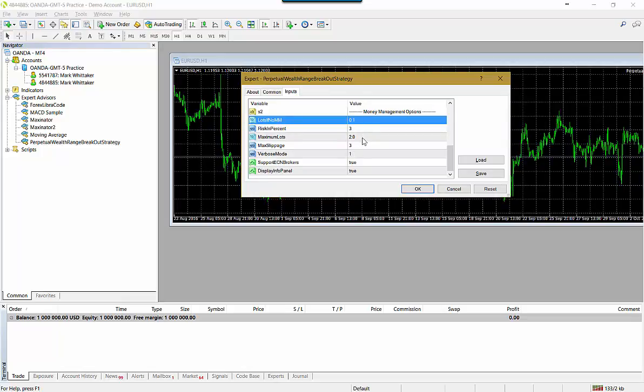So let's say maximum lots were 2, so we could change this to 200. Maximum slippage would be 3, verbose is 1, true for support for ECN brokers, and display info panel. If you didn't want the information showing up on the right here, then you could set this to false. We'll leave it true for now. And when you get everything selected just the way you want it, then you hit OK.